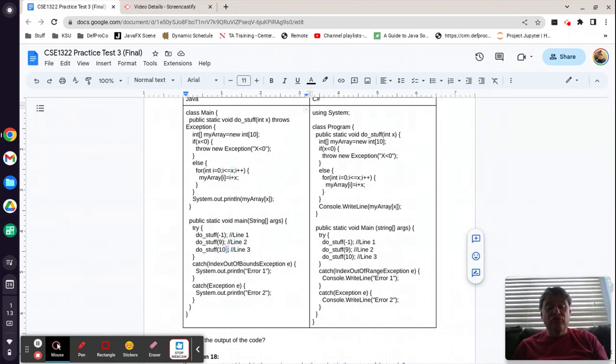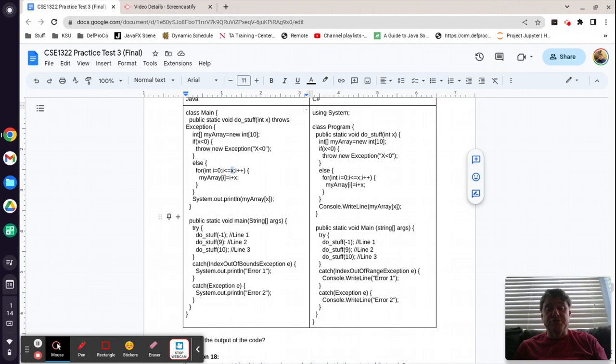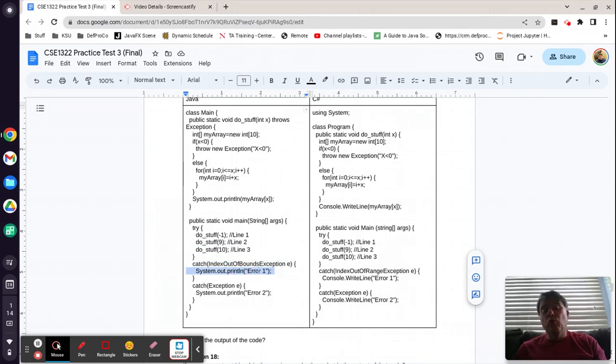When we get to line 3, we pass it a 10. Again, it creates an array of 10. It checks to see if 10 is less than 0, which it isn't. And then again, when it goes into this loop, it's going to go up to and including 10. It's actually the same code as the previous question at this point, and that's going to throw an array index out of bounds exception. So when the exception is thrown here, it's actually an index out of bounds exception. And so without line 1, this is going to print error 1.